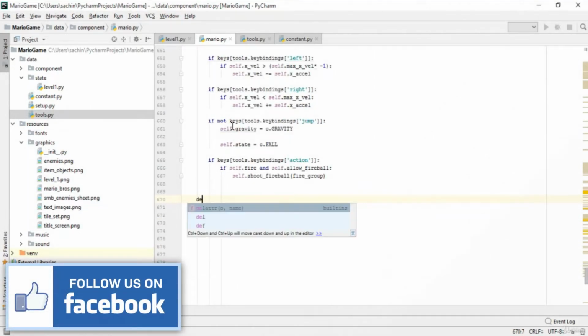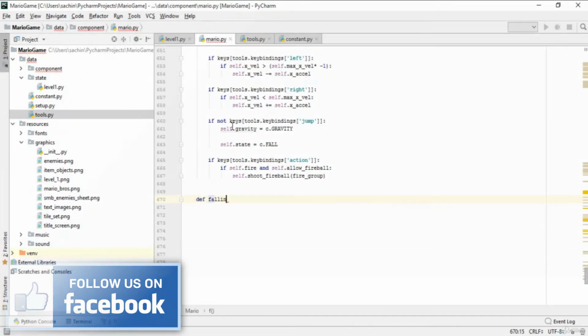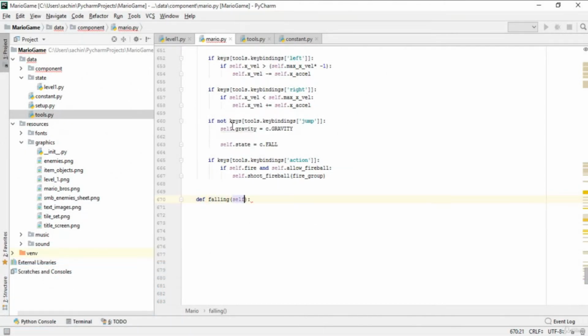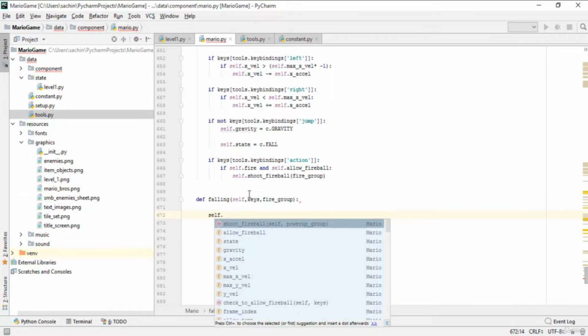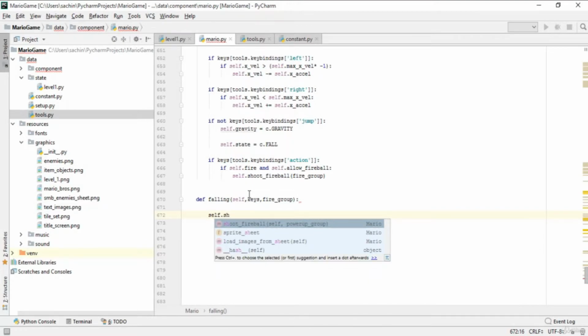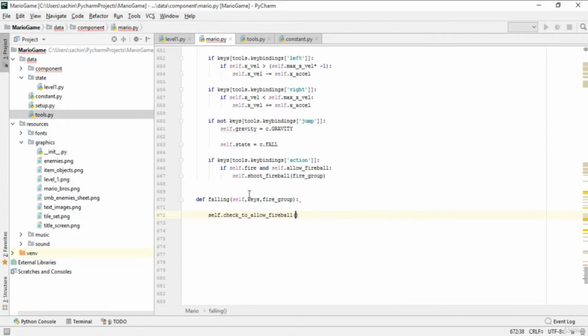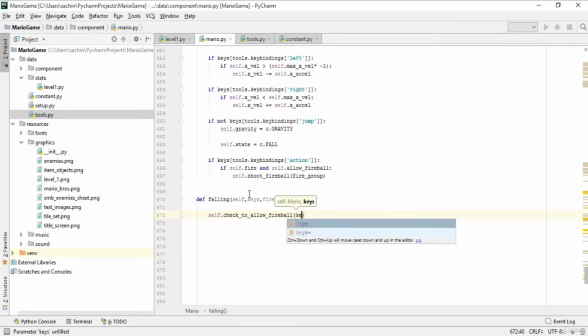So next function which is important will be falling function. So this falling will take obviously our keys and fire groups, and just let me assign as a fire group here. And this falling is called when the Mario is in the fall state. So first thing what you can do is we'll obviously check for the fireball if it is allowed or not. So we'll say just pass the key here.